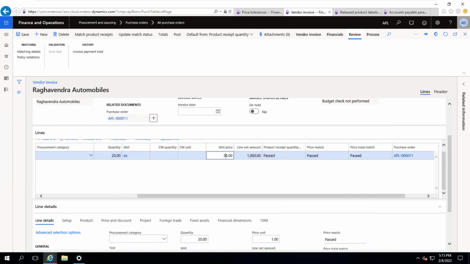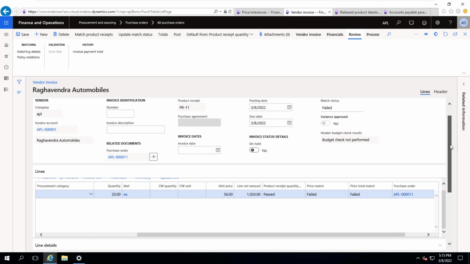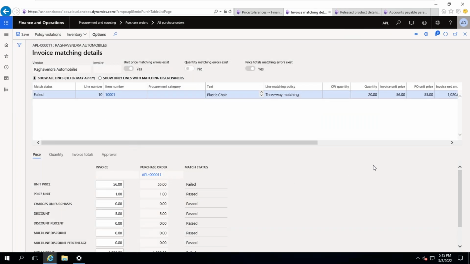Okay, suppose if I'm changing to $56, so immediately it was failed. Update mass status, it will be failed overall. So here, if you go to review line matching details, it will show you each and every failed, passed.